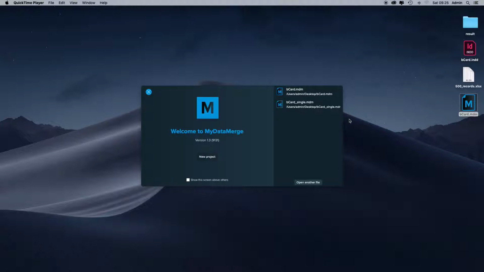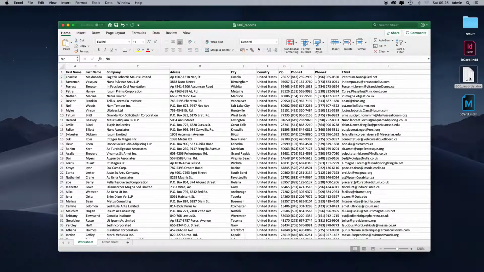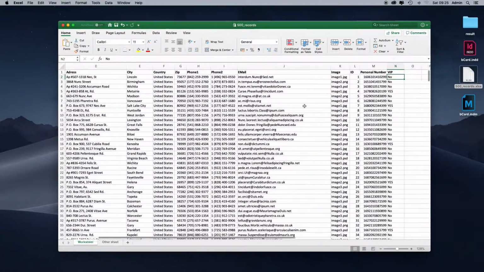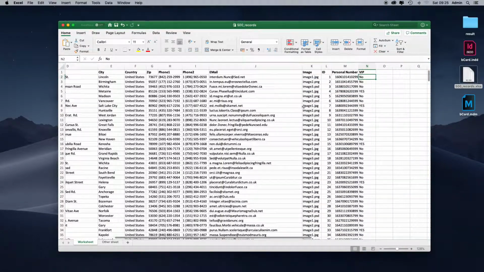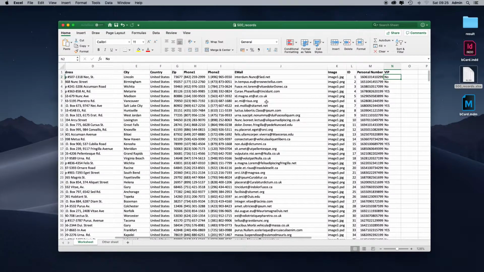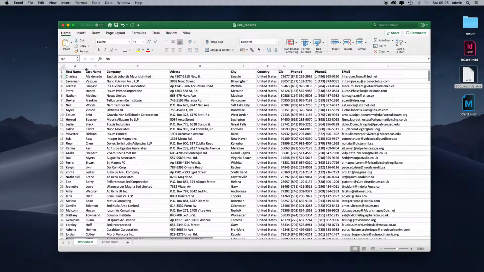My name is Stefan and today I'm going to show you how to apply record sorting and filtering directly in MyDataMerge. Therefore, I will use my standard 500 records data source. And let's say your client says, please give me some business cards, but only for all of the data records that have a no in the column VIP. And I want to have them sorted by last name, alphabetically ascending.